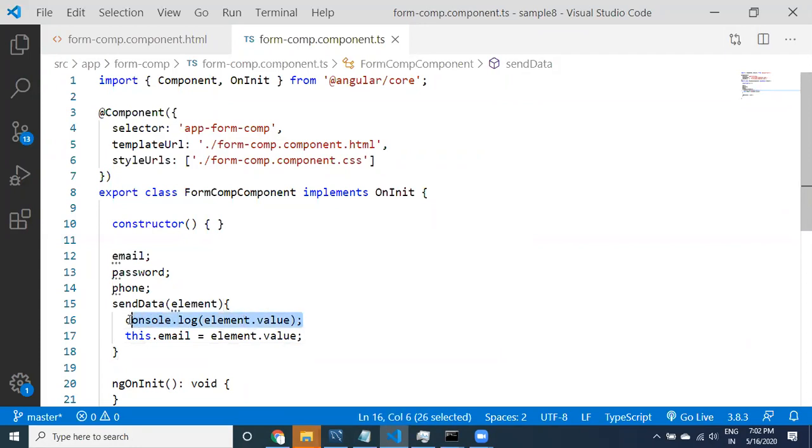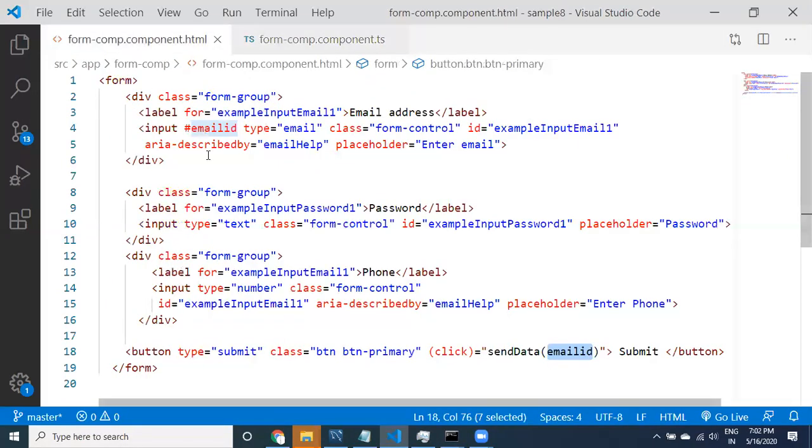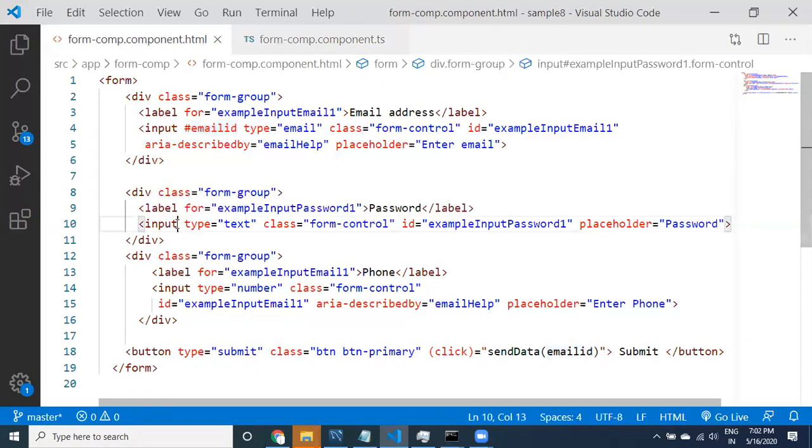See here, guys, I don't want to print in the console, but whatever element we are getting, from that element we need to read the value. This is how we can do it. Now coming to the next one, in the same way I want to send the data of the password. For the password, in the same way, I would like to apply the same. You can take a variable, and this variable can be called a template reference variable.